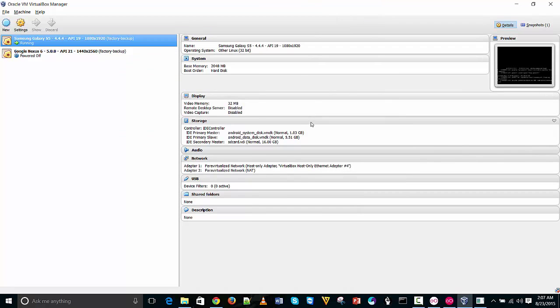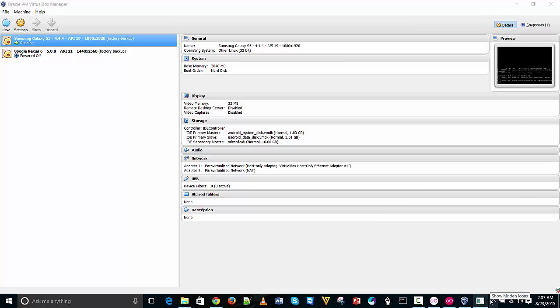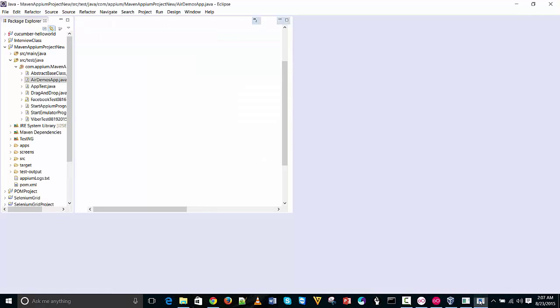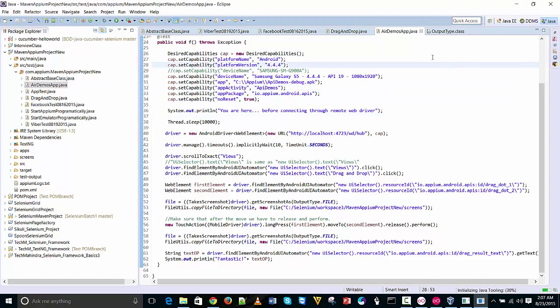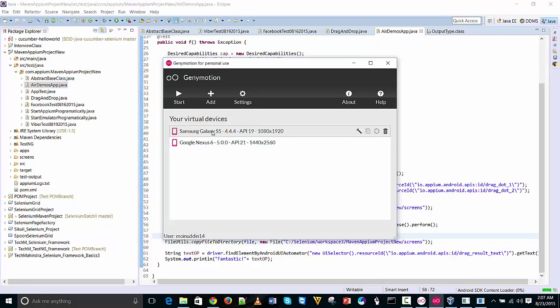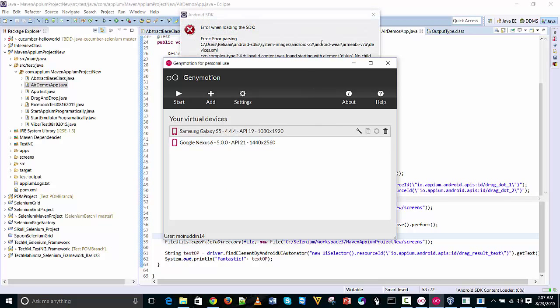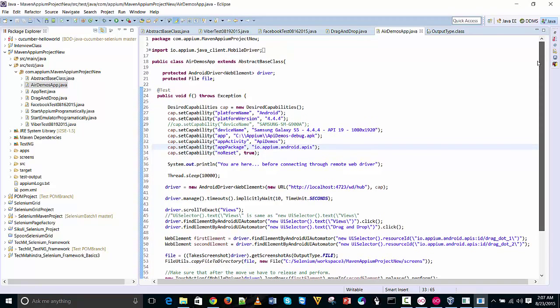Let my Eclipse launch. Actually, I have a lot of things installed on my machine, which is the reason things are launching a little slow. But if you have a good operating system and very good RAM and hard disk, you should not see all these issues. Here, as you can see, this is the device name, Samsung Galaxy S5.